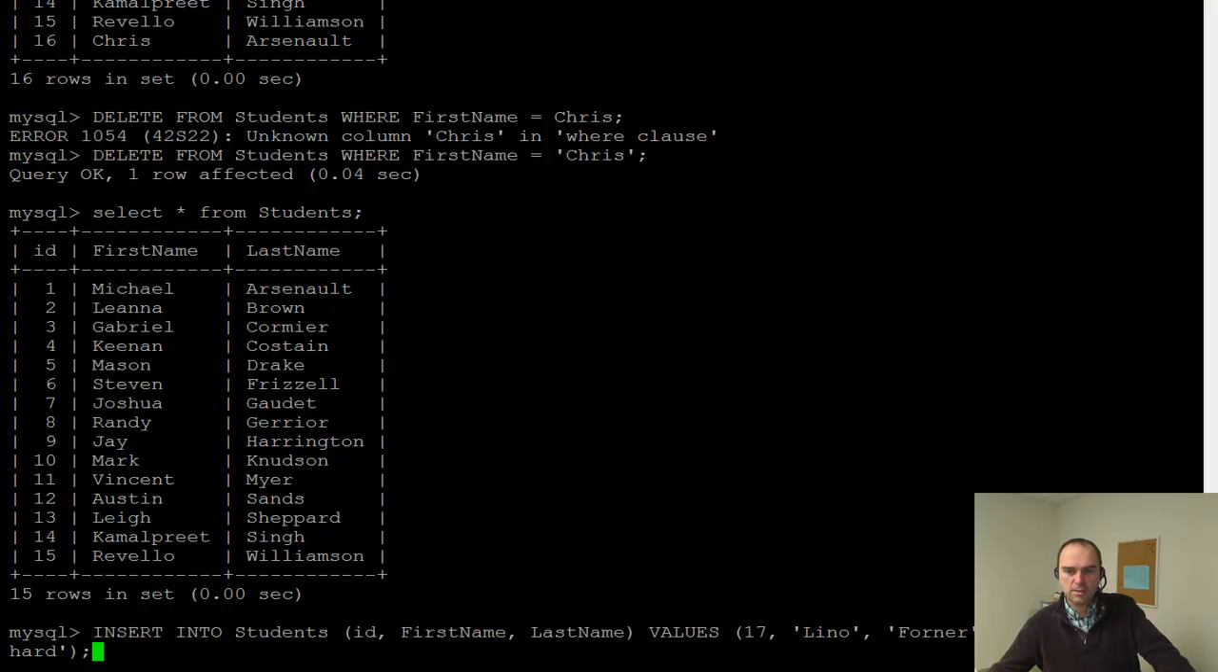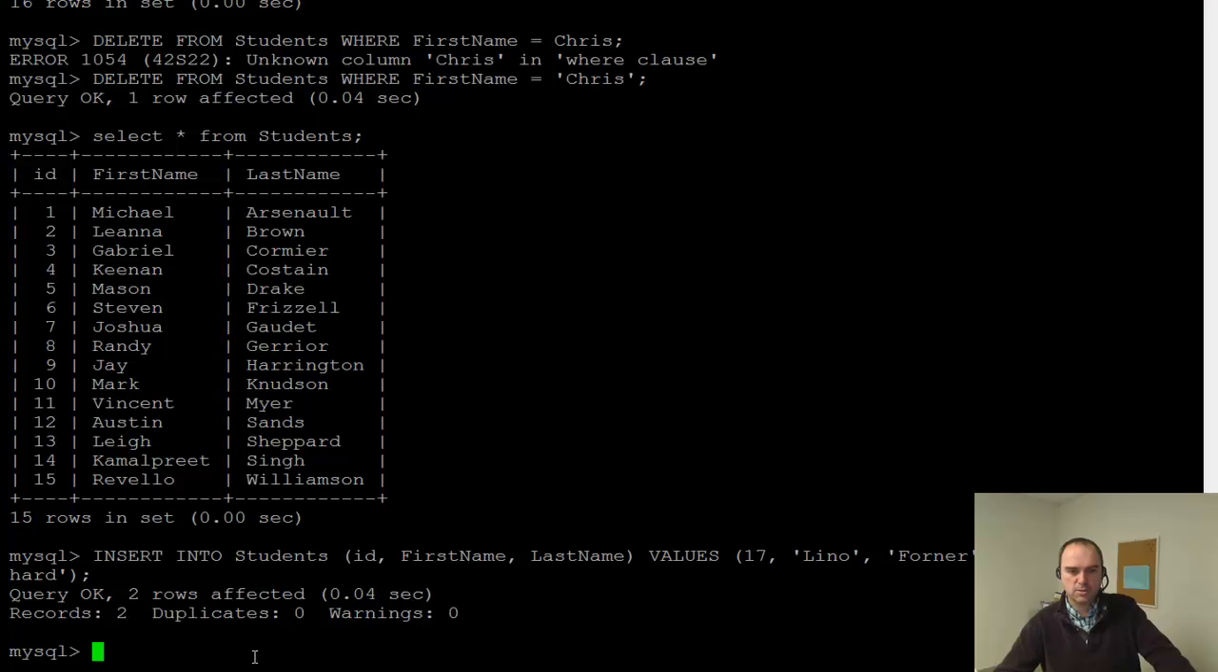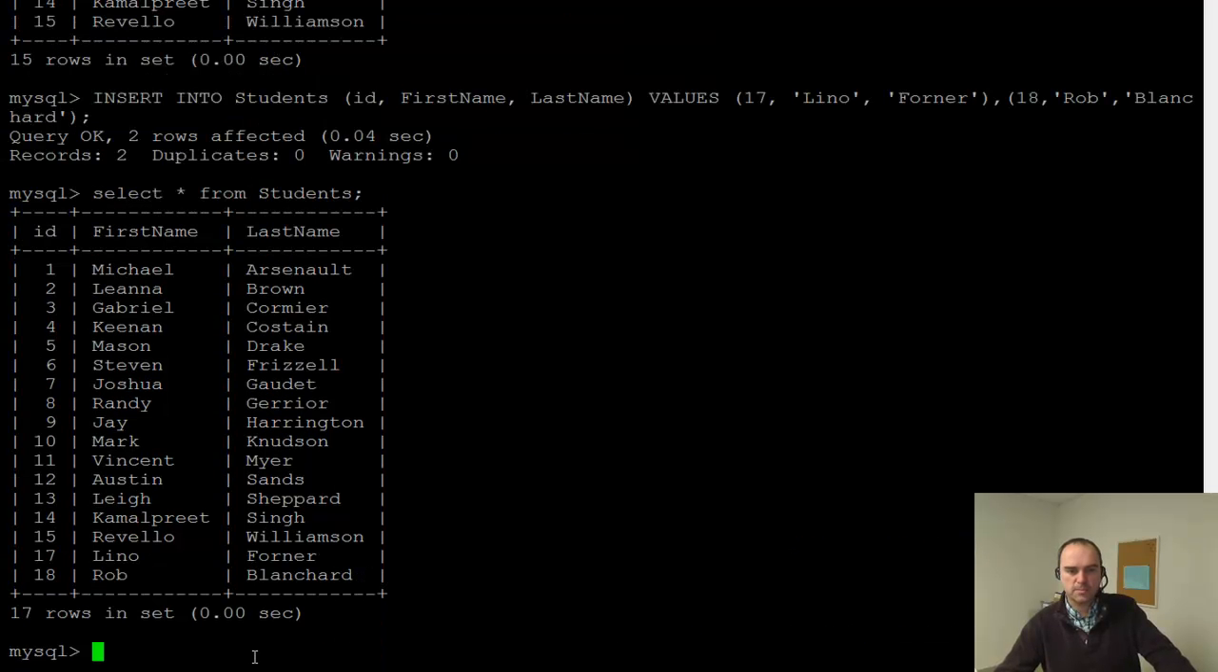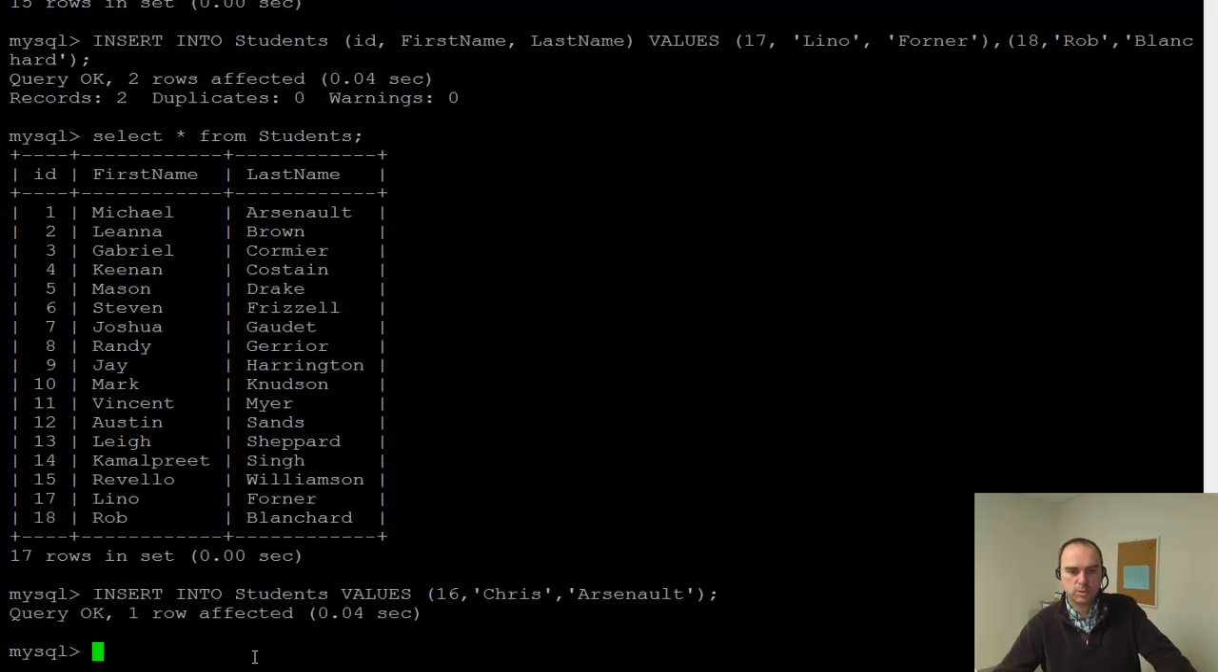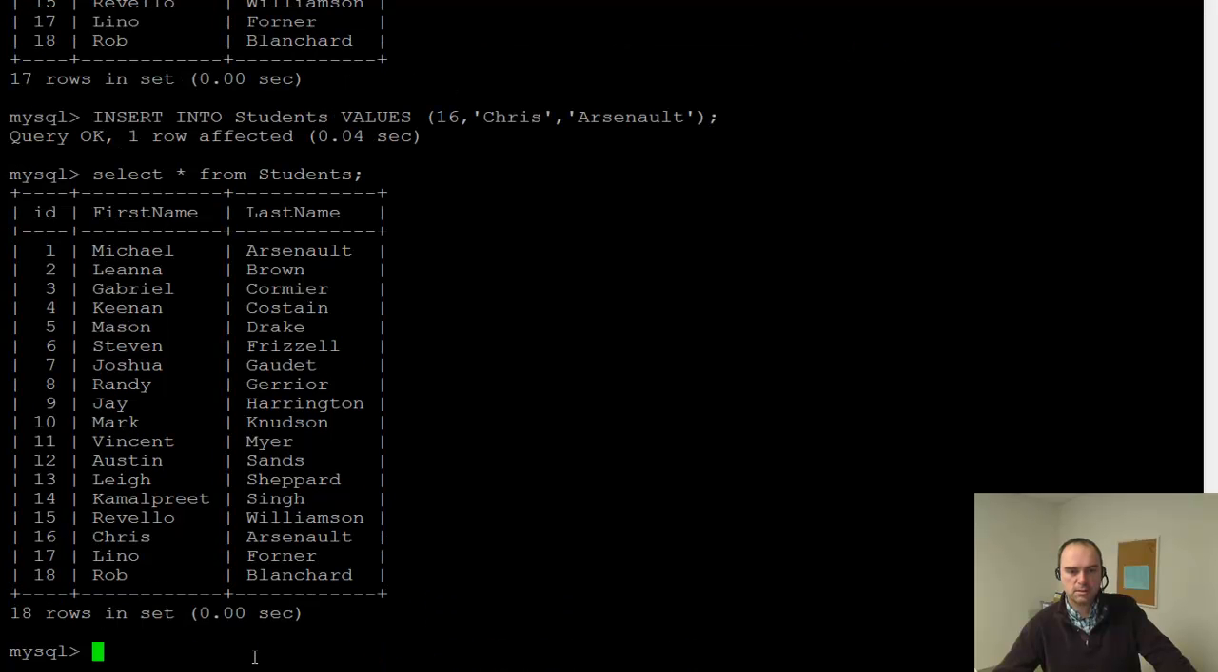You put a comma and then the next one can go in as well. So I put Lino in here and Rob in here as well. So that allows me to add those two at the same time. Okay. And put mine back in there too, so we're all in there. Okay, so that's basic, very basic, how to create a database.